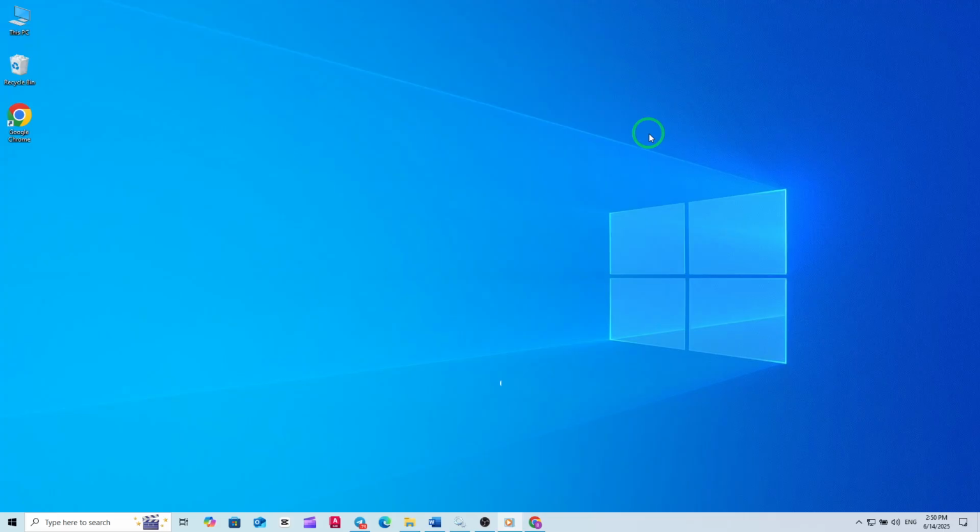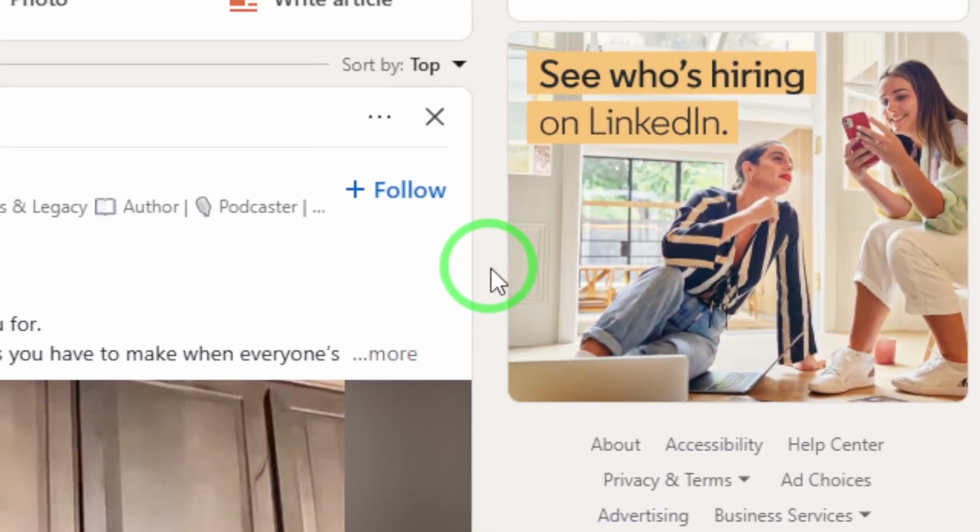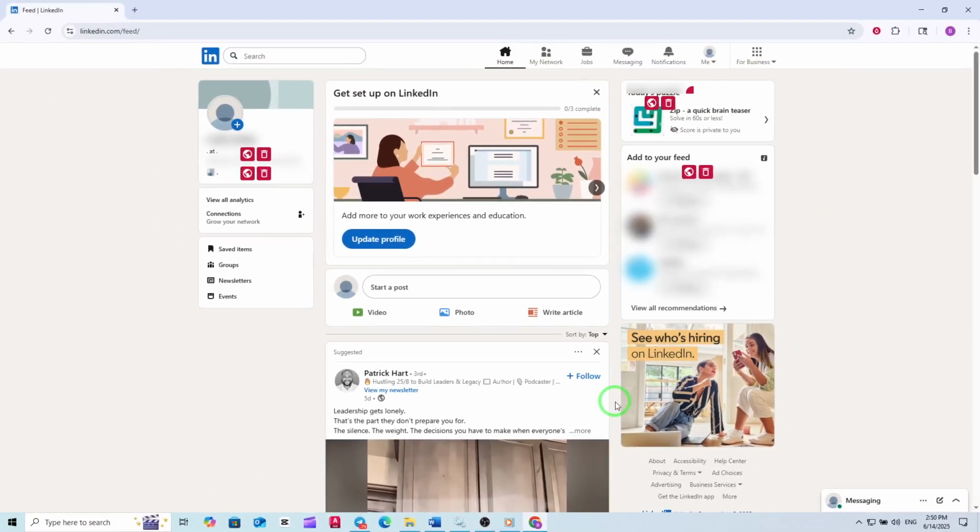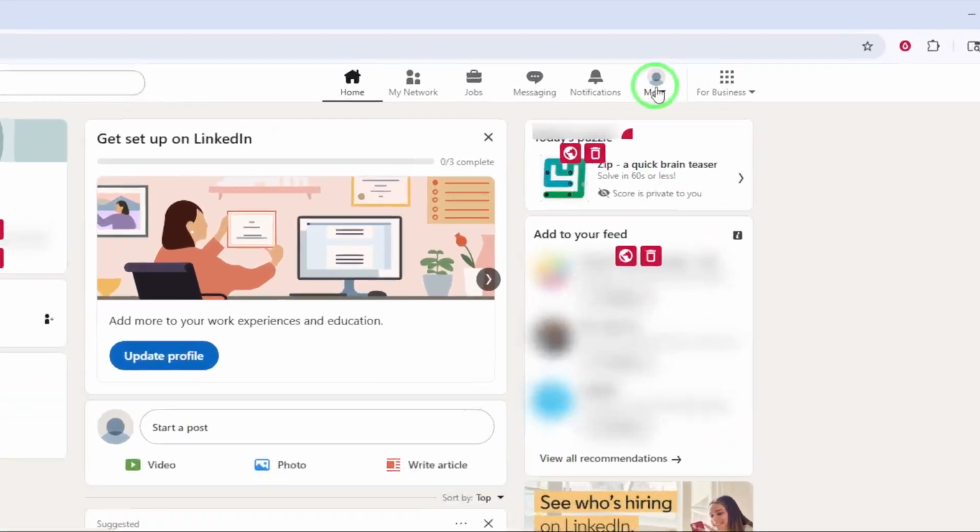Let's get started. First, open your favorite web browser and head over to LinkedIn. Make sure you're logged in with the account where you want to make this change. Once you're on the homepage, look at the very top right corner. You'll see a small icon that says, Me. It's usually a tiny profile picture or your initials.